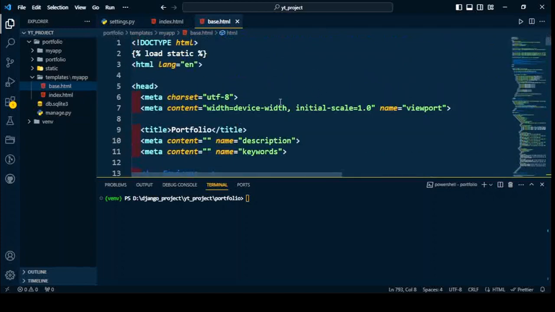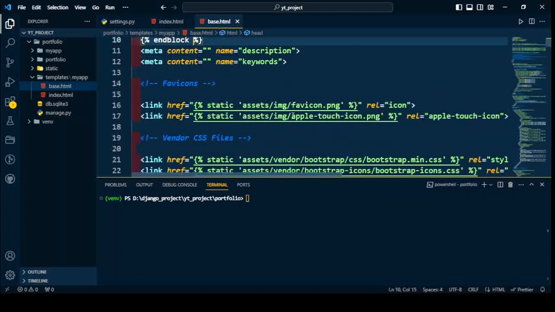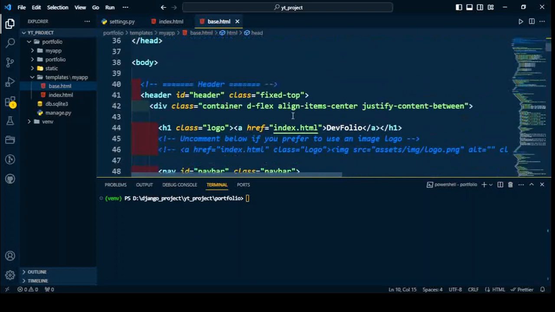This base.html will contain only content common to all other pages. So first of all, we'll start from the head tag. The title will be changed for each and every page. So here I'm going to add one block, block title. This modification is completed. After that, we'll come inside the body section.